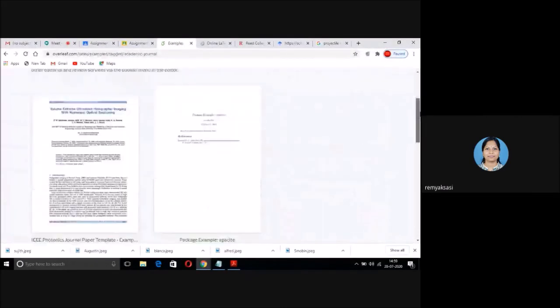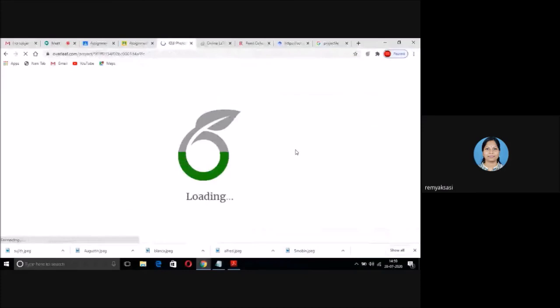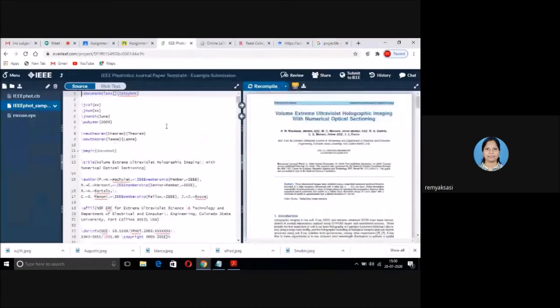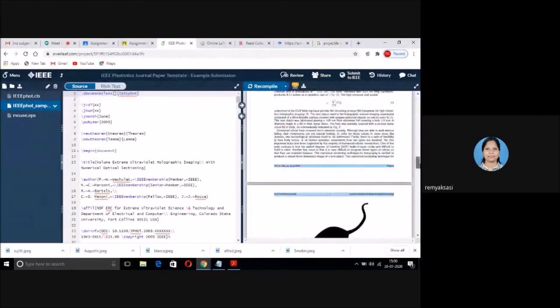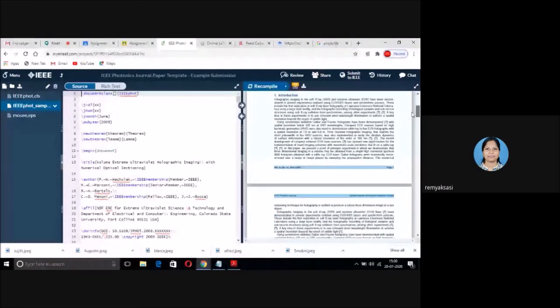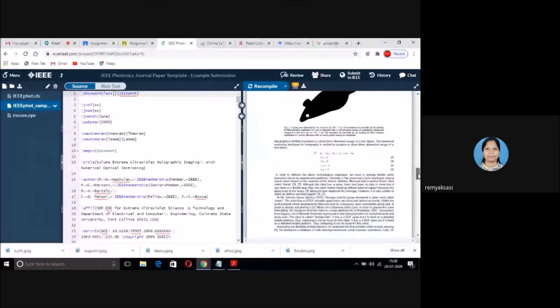If you want to use an academic journal template, just click on that, then open as template. Now it is getting opened. See, it is coming. So you can make your own additions. See how the equation should be, how the table should be. It is given.